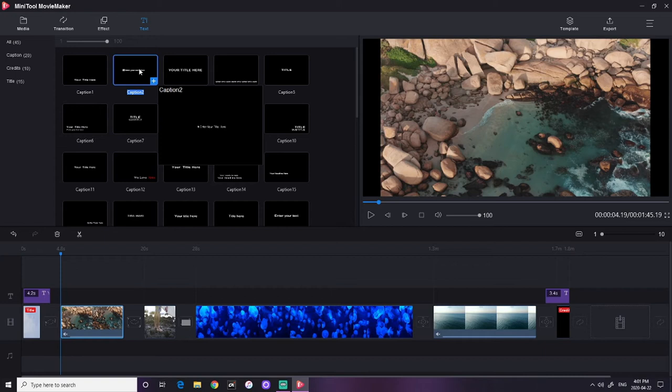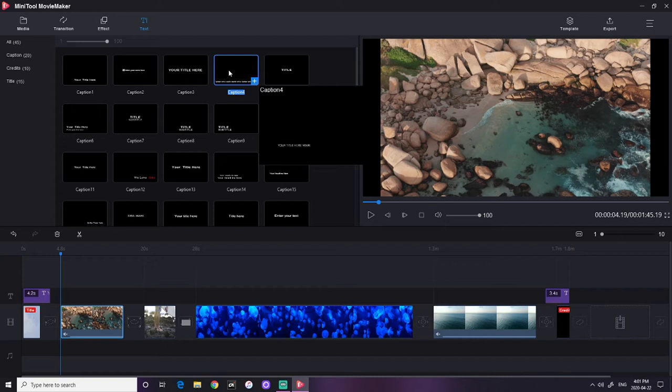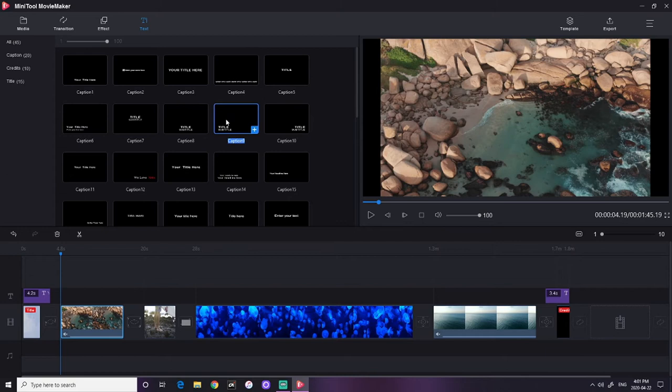So this is coming in from the right. This is dropping down from the top. And this is written at the bottom. This one is sliding in.